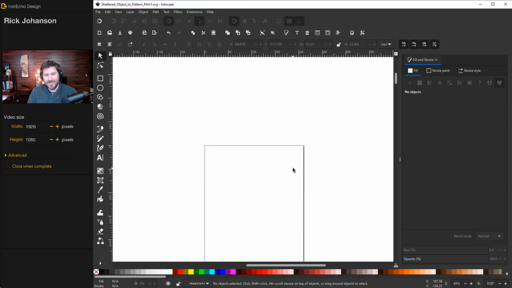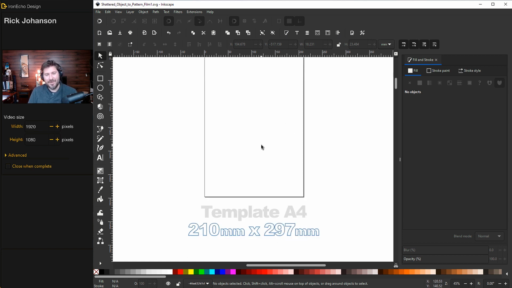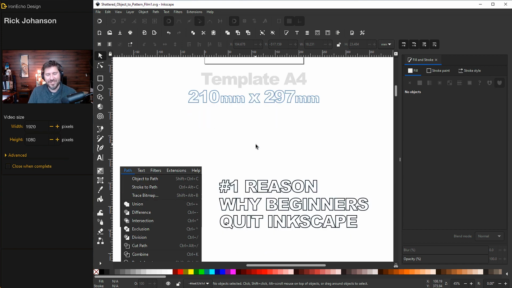If you wanna follow along specifically, I am on the A4 template from the welcome screen. It's 210 millimeters by 297. I don't use a space, but if you are going to follow along, you'll have the right ratio.